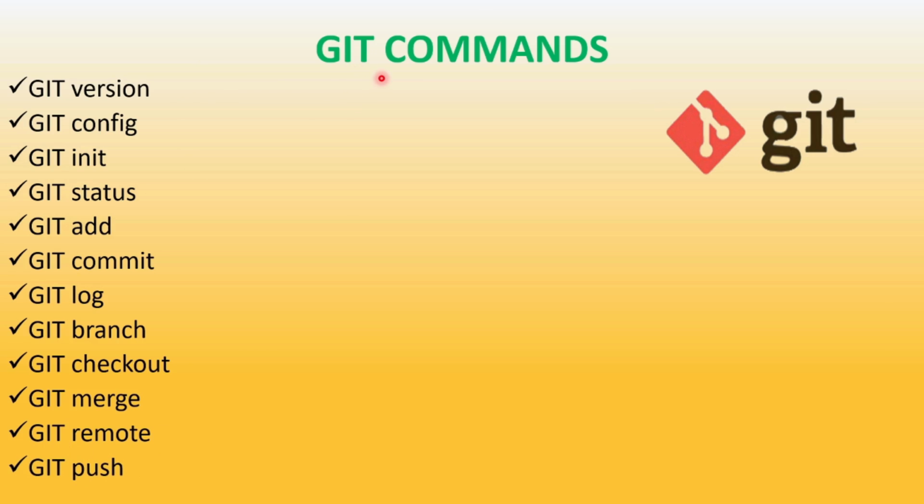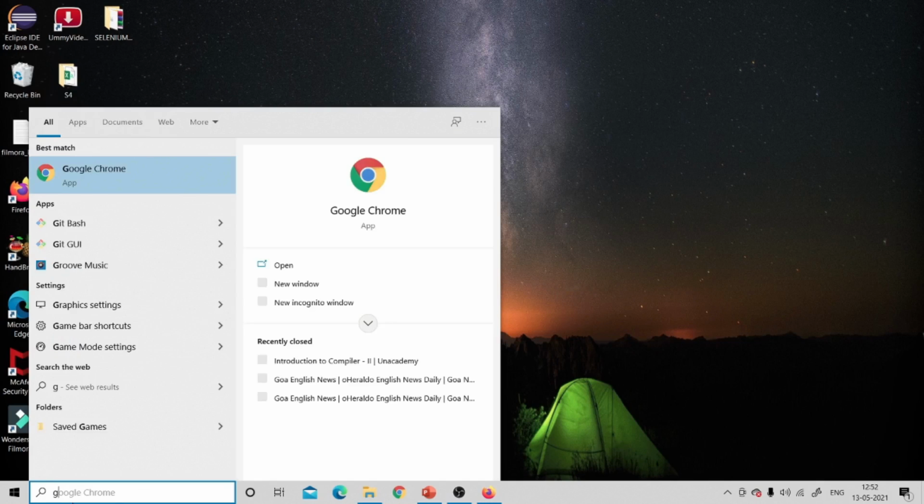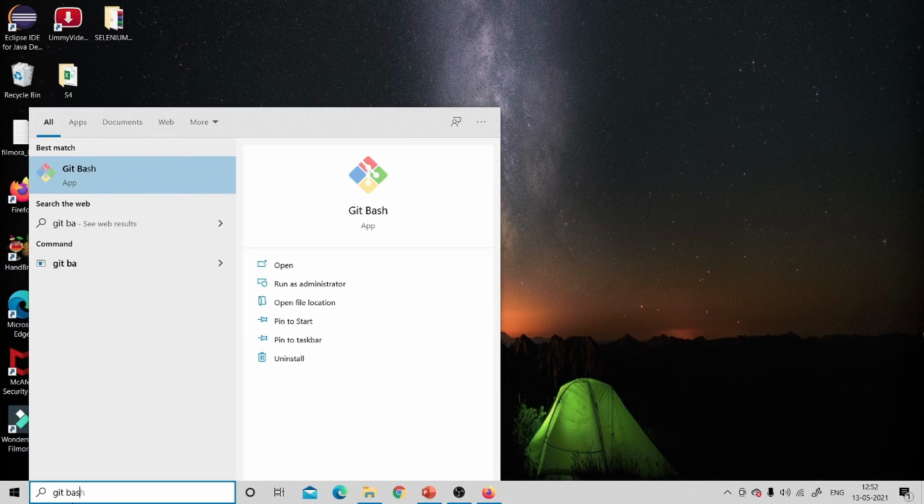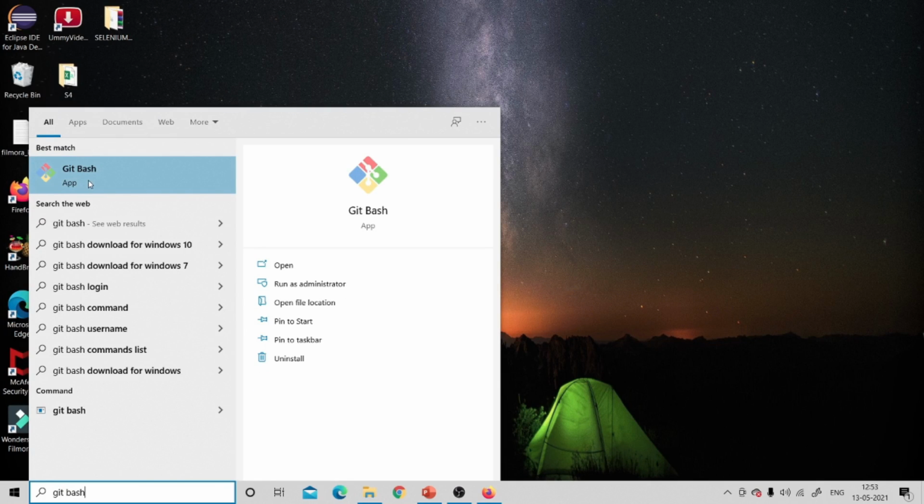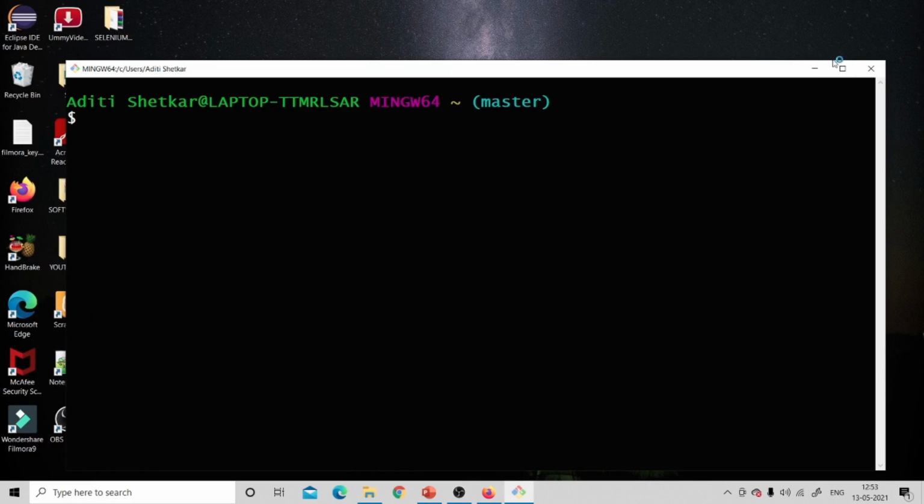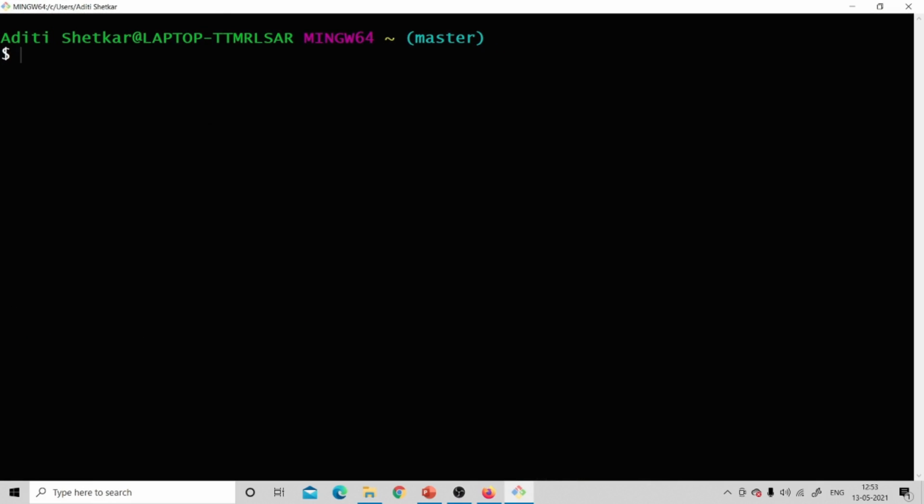So we'll go to Git Bash, go to the start menu and just type Git Bash. You can see over here the Git Bash app is shown. So click on that. Automatically your black screen window will open. So now this is our Git Bash window. Here we have to execute all the commands. So first we'll see what is there by default on the screen.